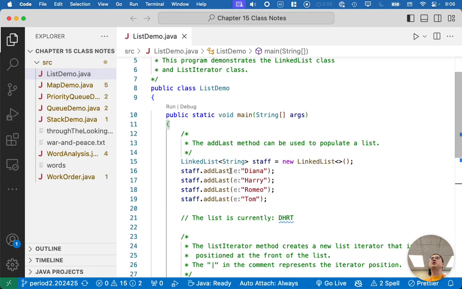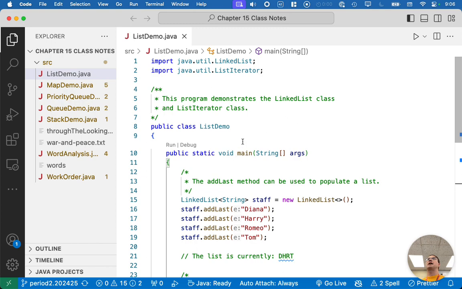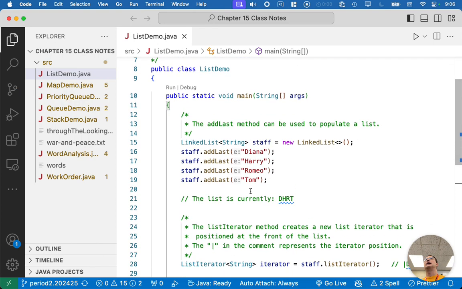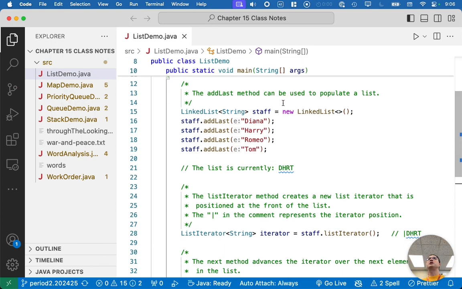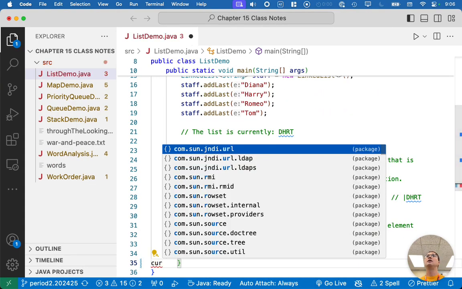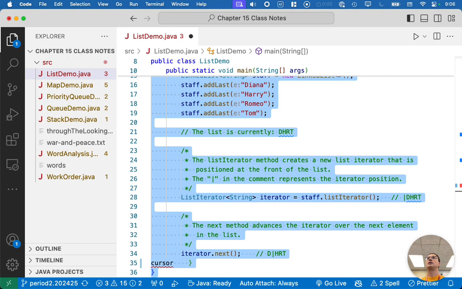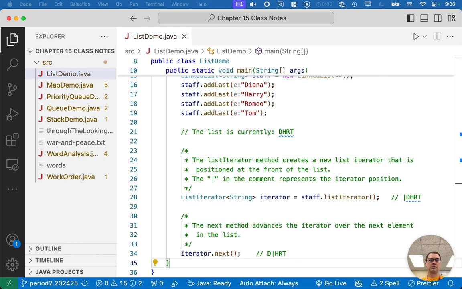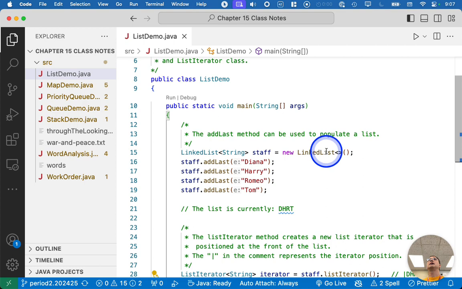All right, so since we had the whole weekend, a little bit of review from Friday. We created a new linked list, and then we added Diana, Harry, Romeo, and Tom. We added 4 elements to that linked list.